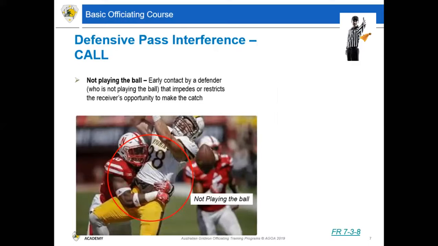Okay, here's just an example of what they are. So, not playing the ball. You can see that he's clearly playing the man, and he either gets there early, and the receiver doesn't have a chance to catch.